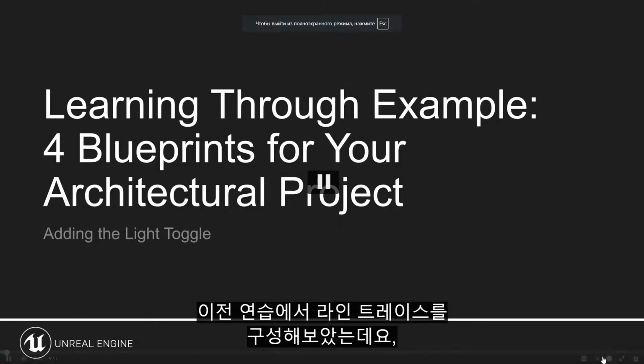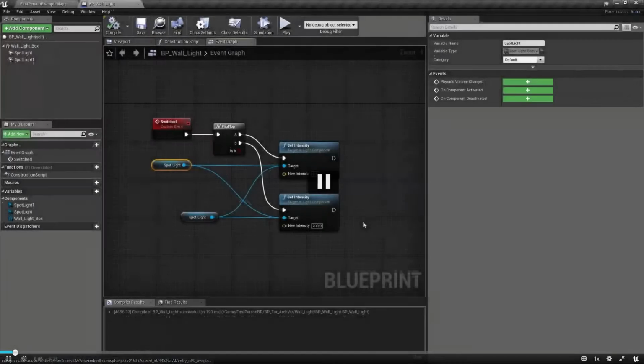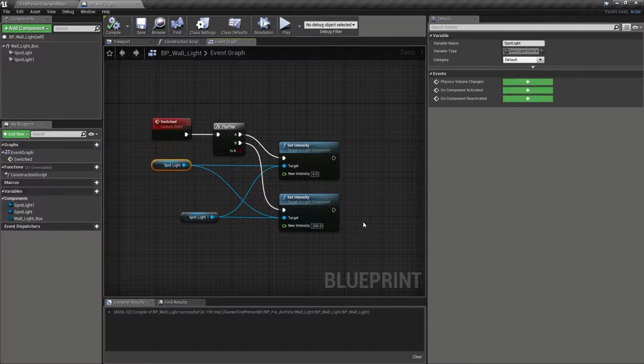Our line trace is set up in order to see which light switch in the level we are activating. We have our light actors in place that can now turn themselves off and on when told, but what we don't have at this moment in time are switches that know what lights they should be instructing.